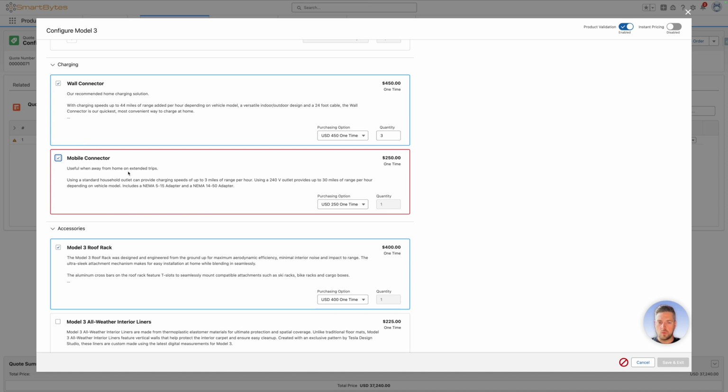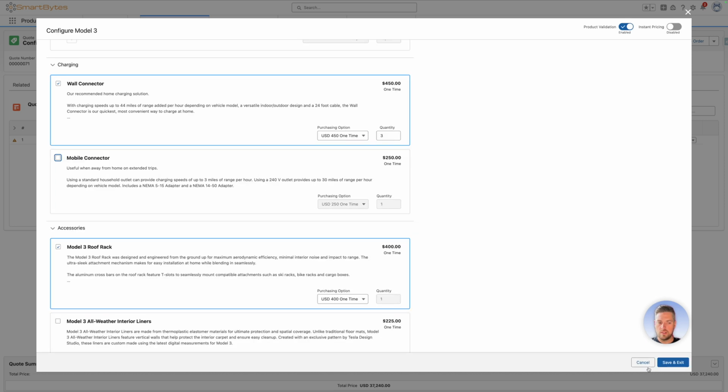Now I'm highlighted in red. I see that save and exit is not available anymore. I'm locked within my configuration screen if I don't uncheck this. If I want to get out, I'll have to uncheck. Now I can save and exit because the error is gone.